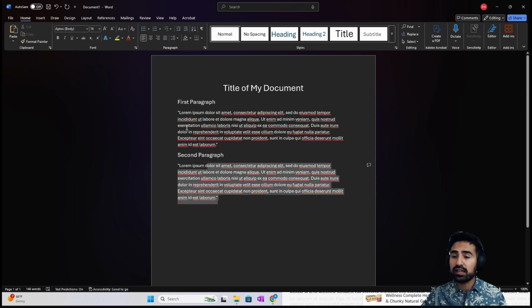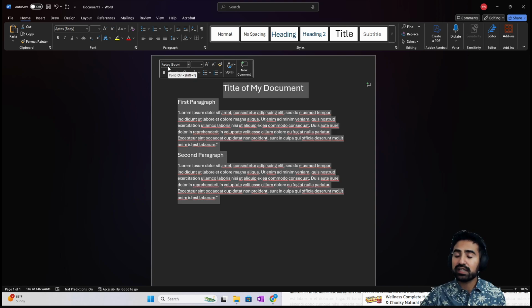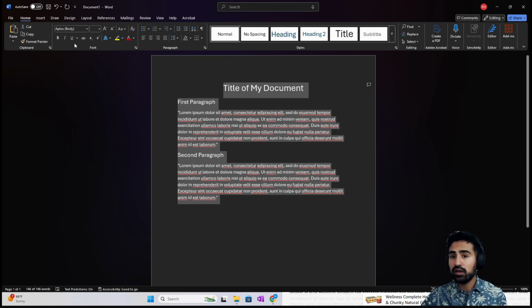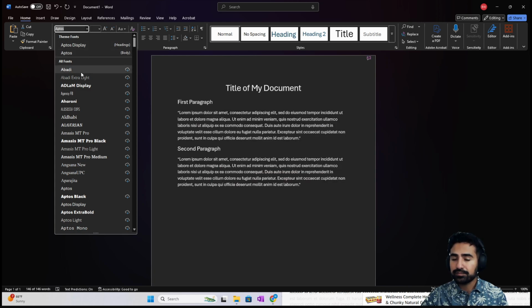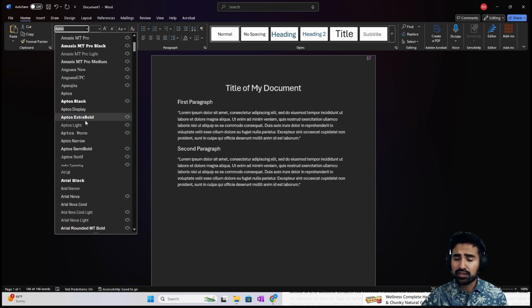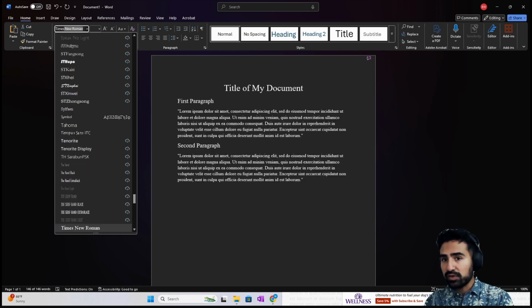So I changed the font size. Let's change the font style. So I'm gonna change the style of my entire font. So this name right here is actually the font style, or we just call it font for short. So I'm gonna change it here in the home menu. I'm gonna click here, and I can choose any font I want.